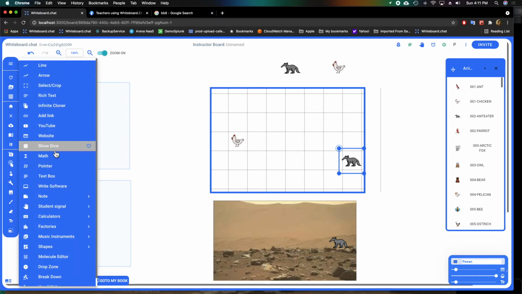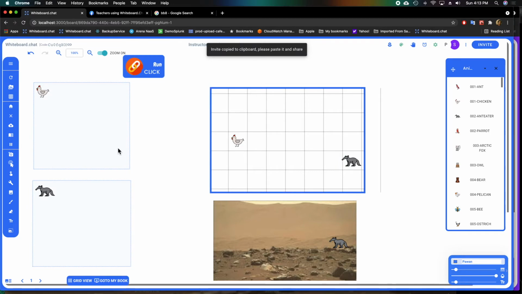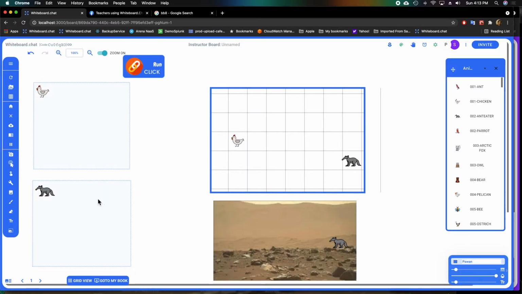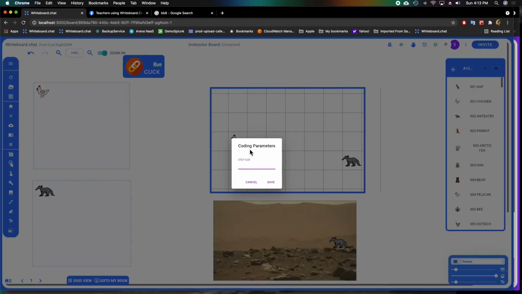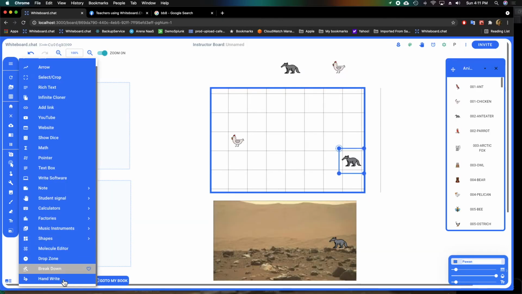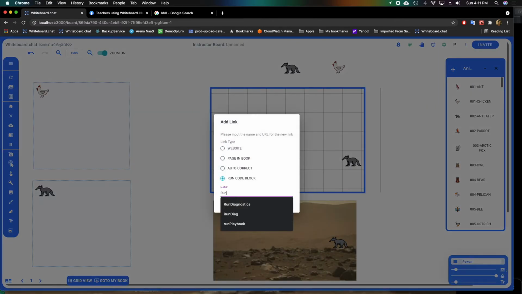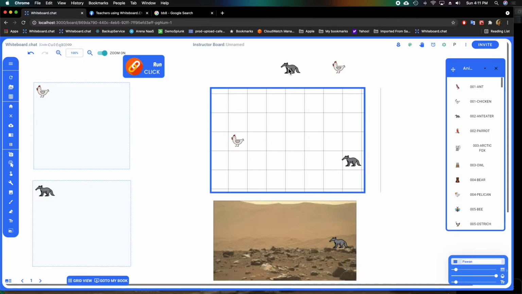Now the next thing you want to do is right click this thing and say make coding block, right? And 70 is the size of the grid, so it fits nicely, right? And the last thing is to add a run button. So add link and run code block, right? And then the kids can use it. Now you can erase the chicken and the anteater which is on top. Now you invite the student.